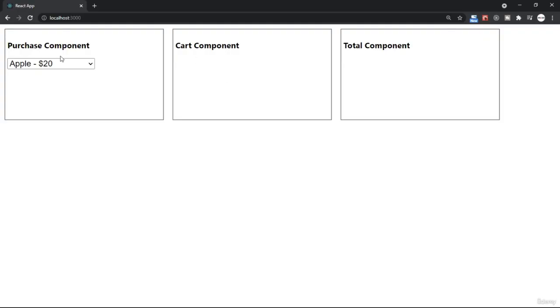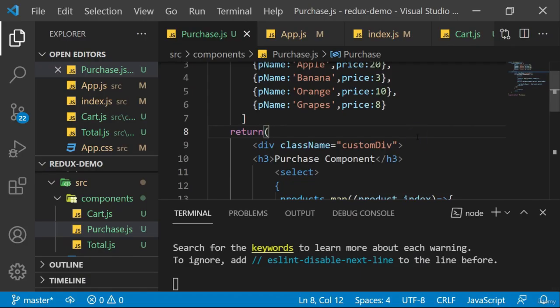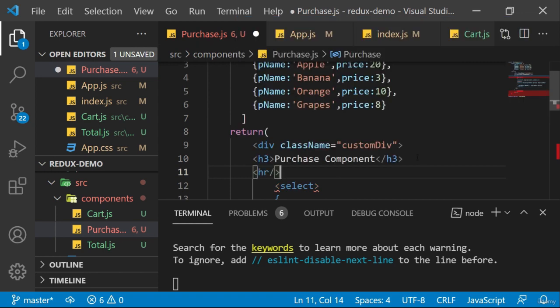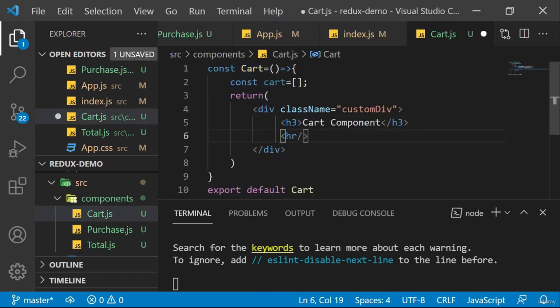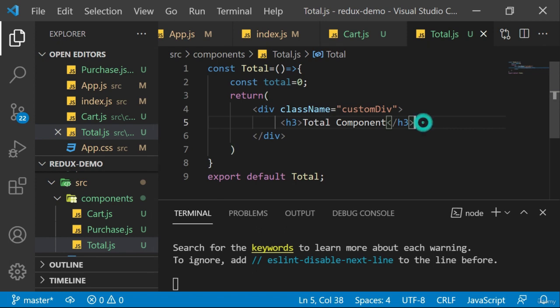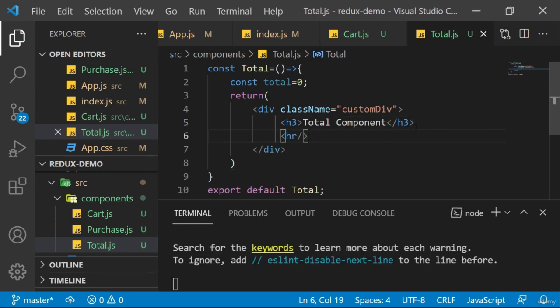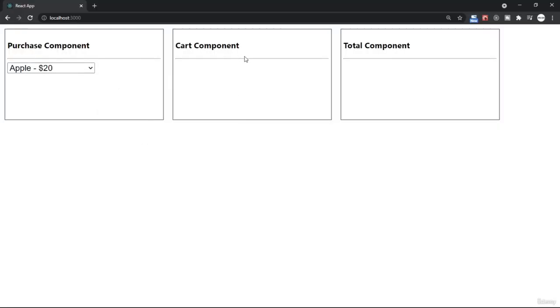Alright, so now you see that we have the titles and the data filled, but again the data is not globally available. It is local state defined inside the purchase component. Let's also put an HR after every title in the purchase component, in the cart component, and in the total component. Let's check the output. Alright, so we have an HR. I would also like to add the list item here in the cart component and total also. We'll fix the data and try to show it. So let's do that. Later on, when we convert it into the global state, that will make more sense.